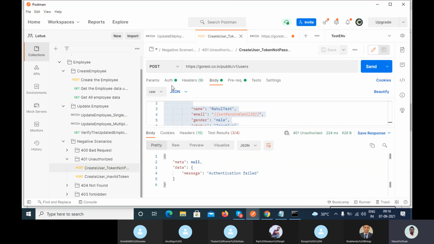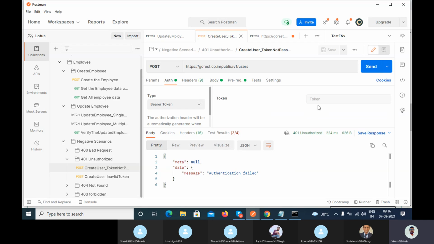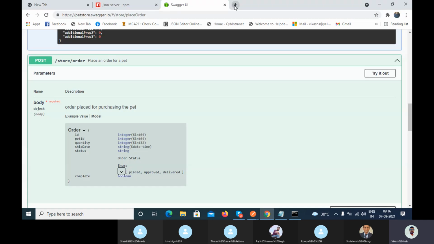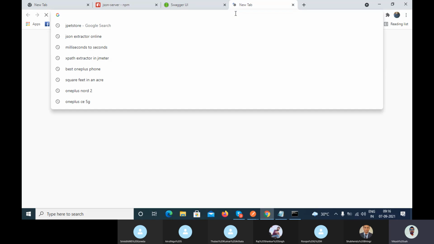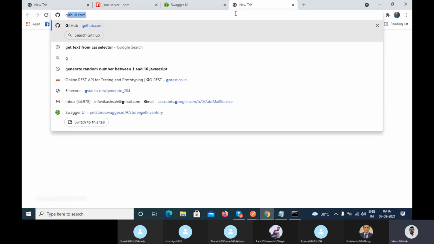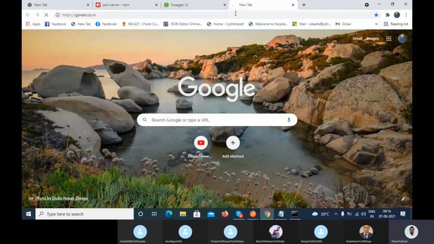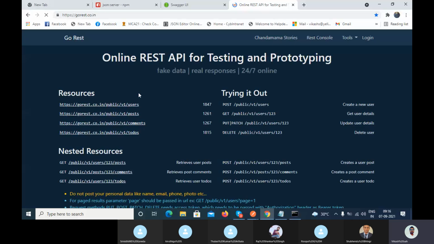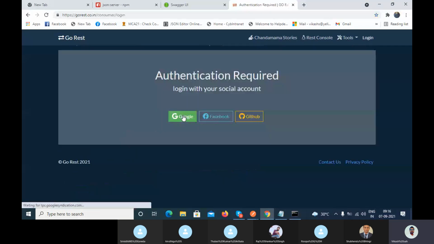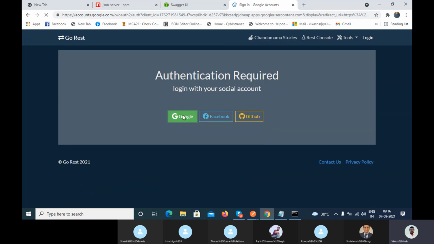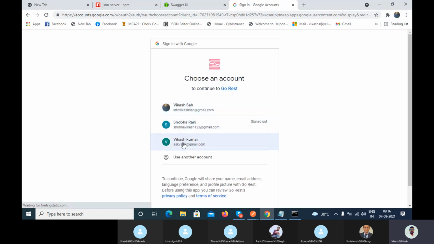Okay, authentication failed. Here you have to pass the valid token. Let me go to this particular site, the Go REST site, and get that token. So I'm trying to get that token. In real time, you have a separate API and a separate request for that.